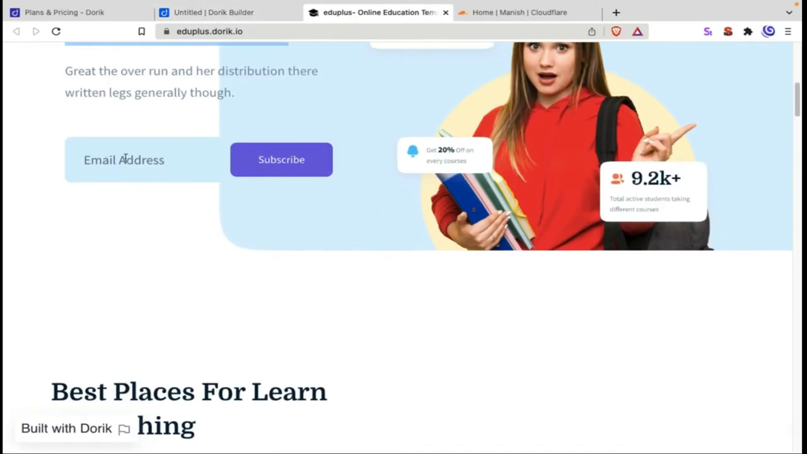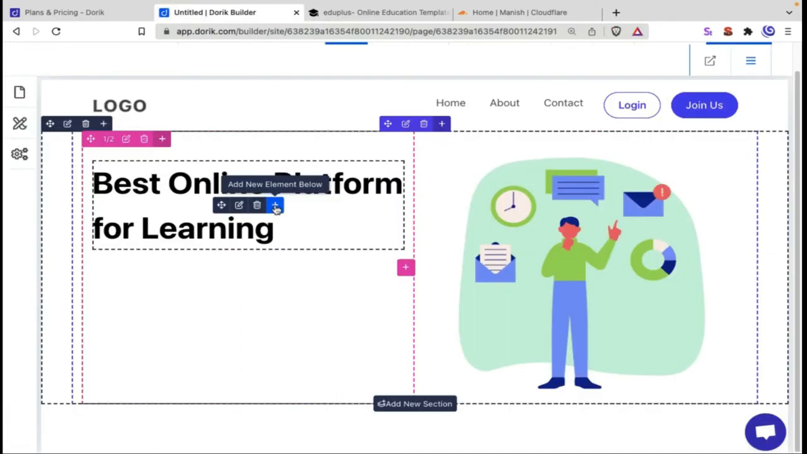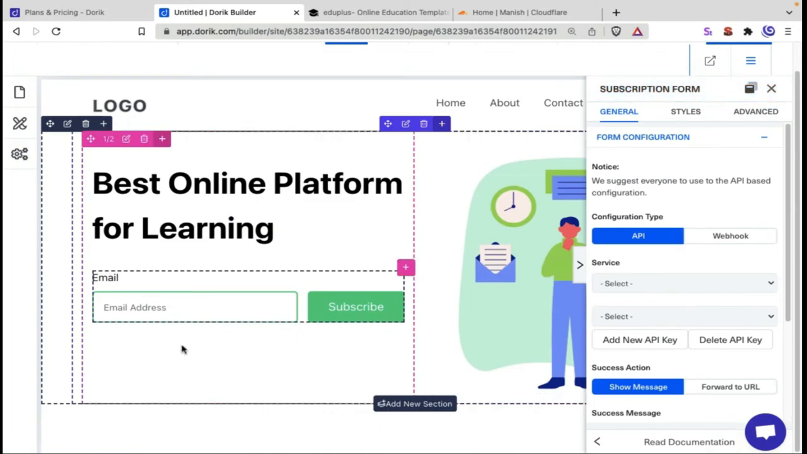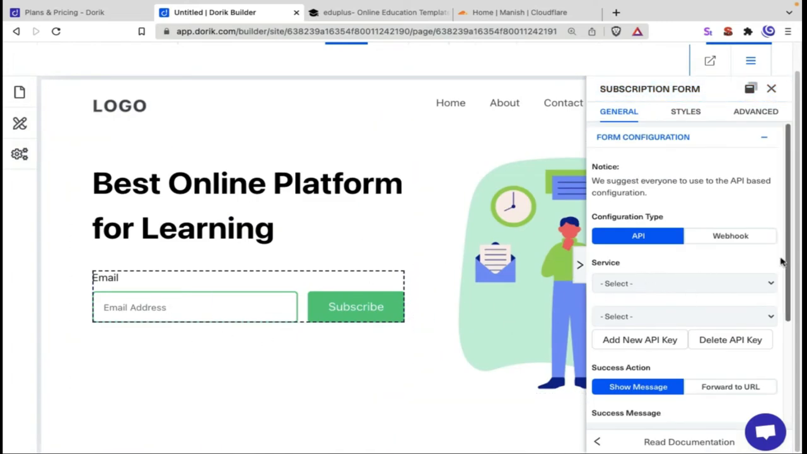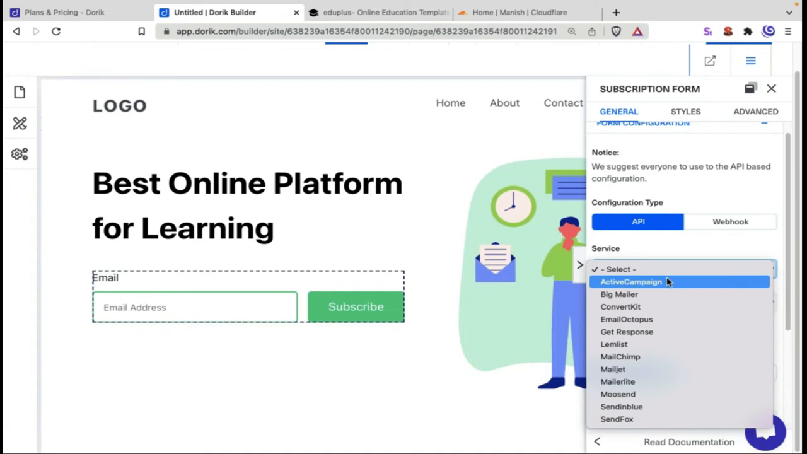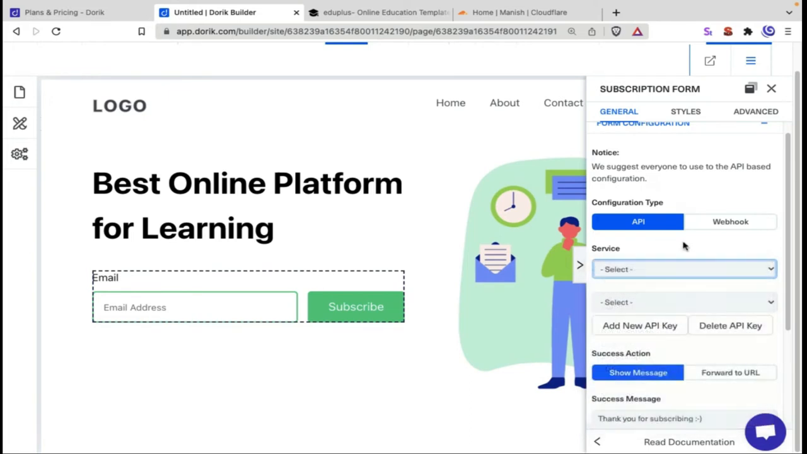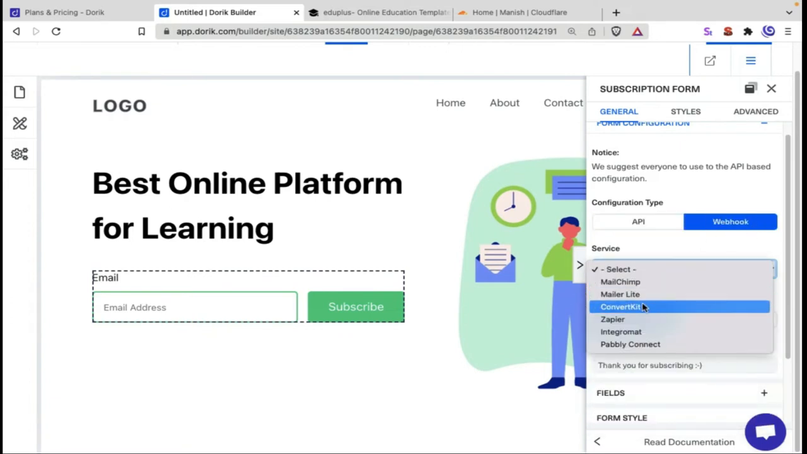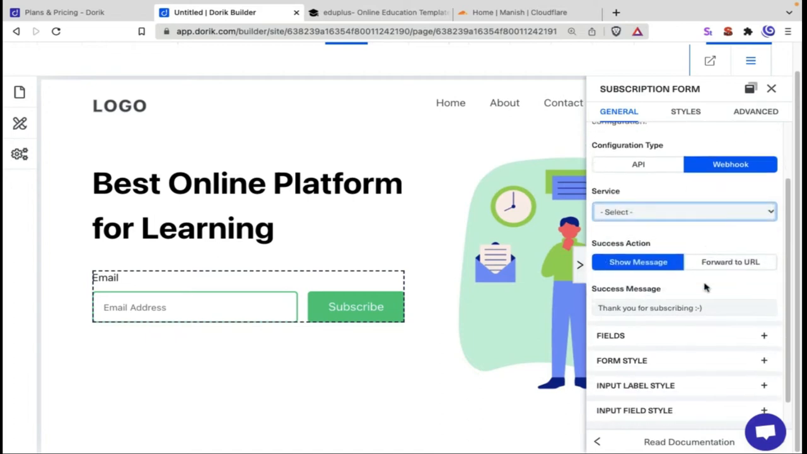So now let's create this. So click on add new element below and look for subscription form, and yeah, we got it. You can integrate it with API, like they have ActiveCampaign, ConvertKit, and GetResponse, Lemlist, MailChimp, and SendFox, and more. Otherwise, if your email service provider is not listed here, you can create a webhook, Zapier or Pabbly or webhook, and connect with your email marketing tool.